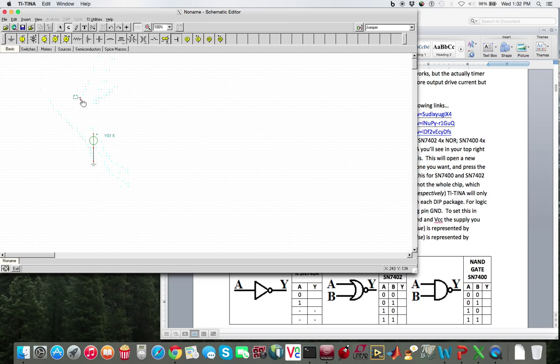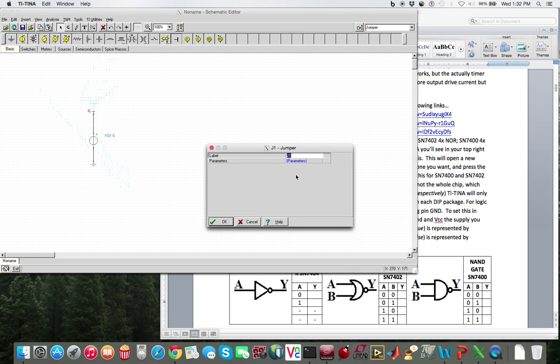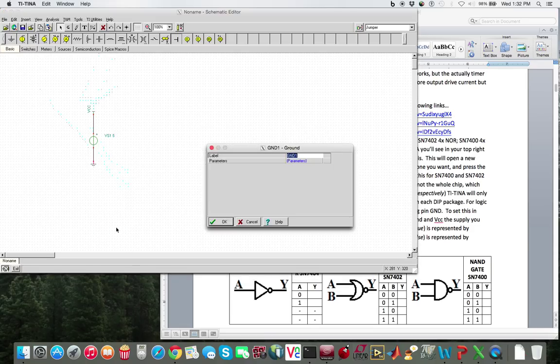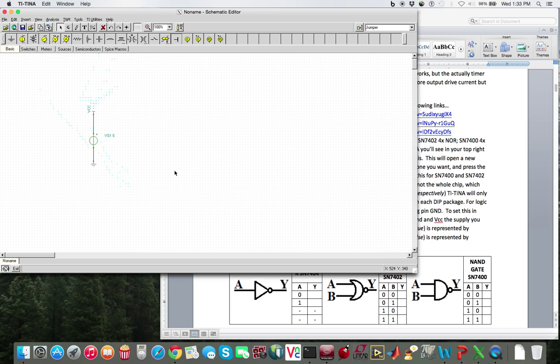I'm going to rotate it a little bit to the left. I kind of use the jumpers to represent ground and VDD. So I'm going to rename this jumper. Go ahead and right click on it, go to Properties, and I'm going to call this VCC. Then if you right click, go to Properties, this is ground 1. Usually I just change this to ground. That's just me.